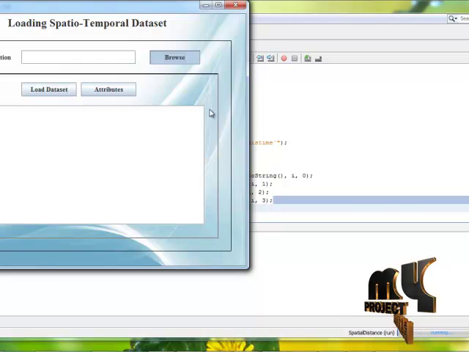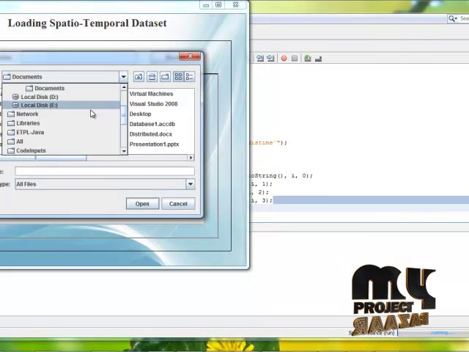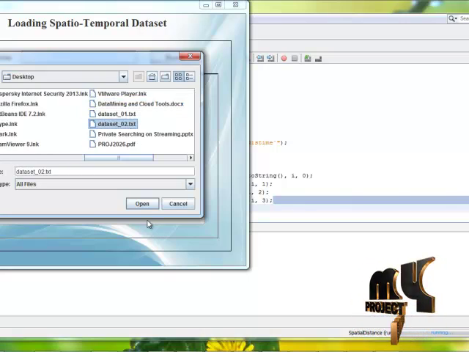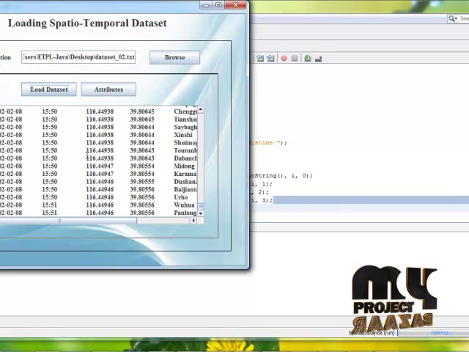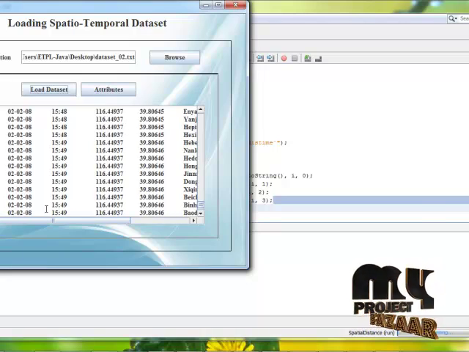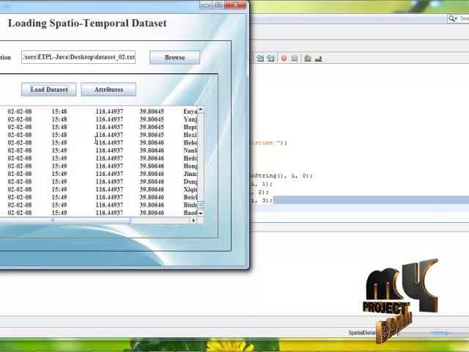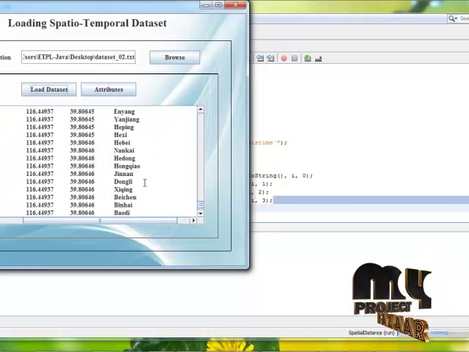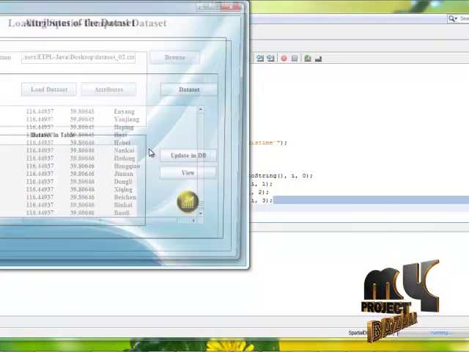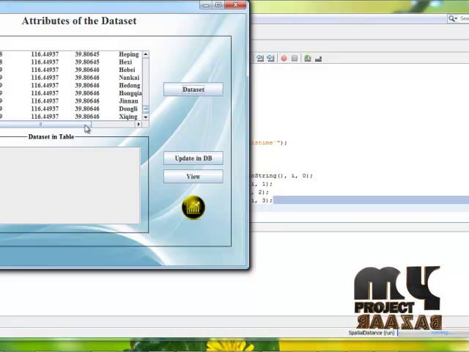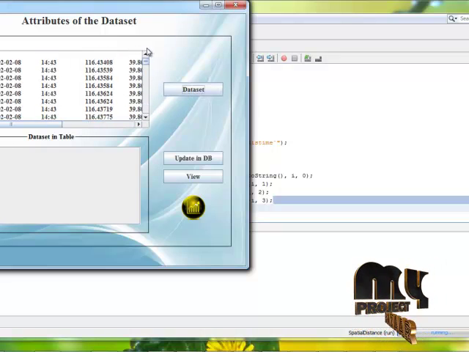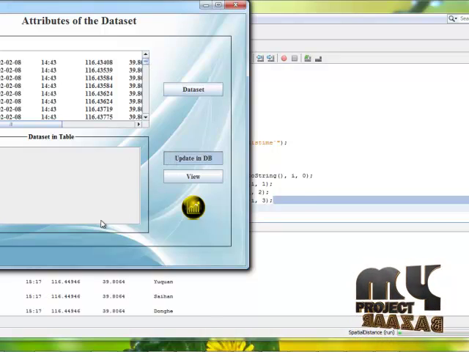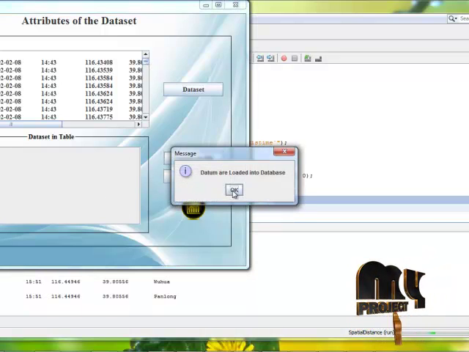Now, how to choose your dataset. That means the spatio-temporal dataset. Then load the dataset. This is our dataset. In that we have time and date, latitude, longitude, and then region names. Then we are going to extract the attributes. Here the dataset has been shown. Then this dataset has been loaded into a database.